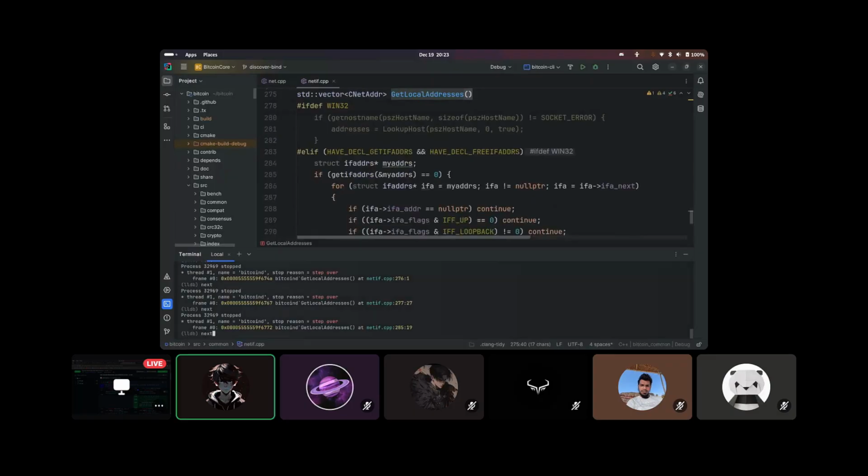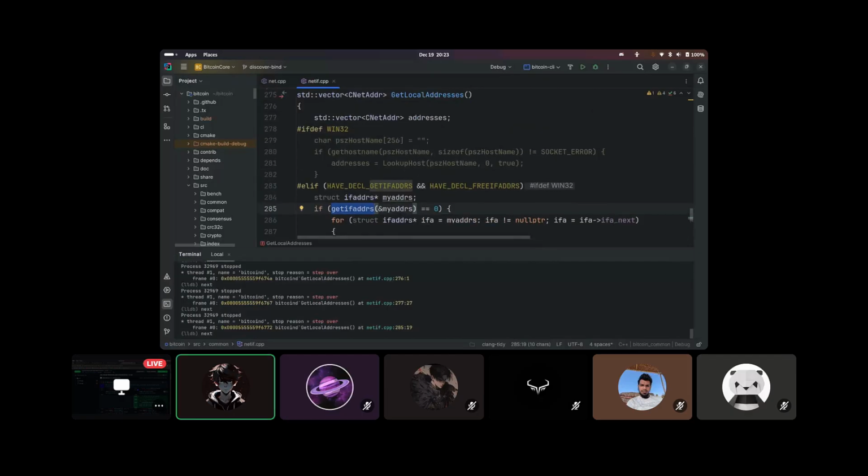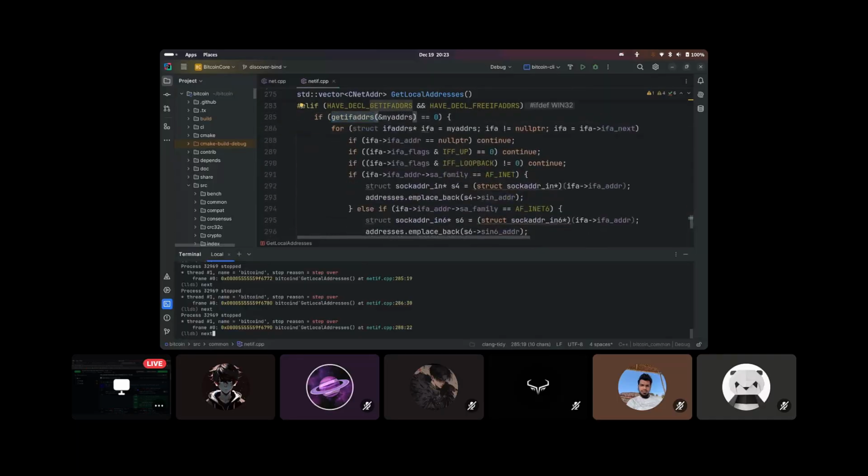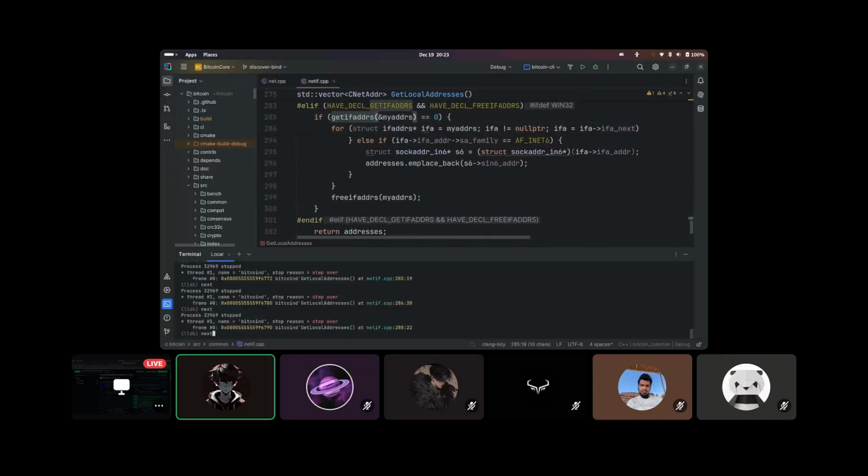Yeah, now it is searching in my host machine, because this machine is actually Linux. So this wasn't executed, because this one was for Windows 32. Okay. Yeah, 286, 288. We just want to reach 300 or 302, because we want to see what all addresses have been searched.